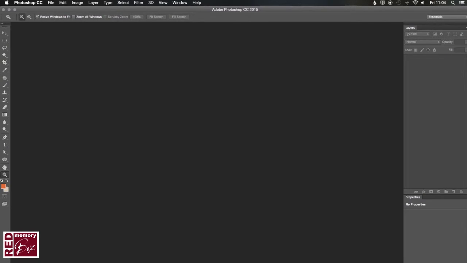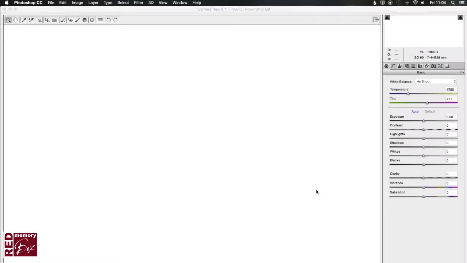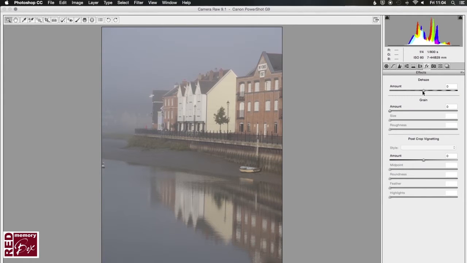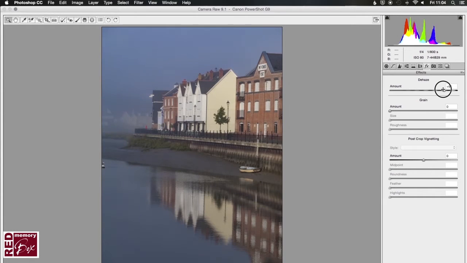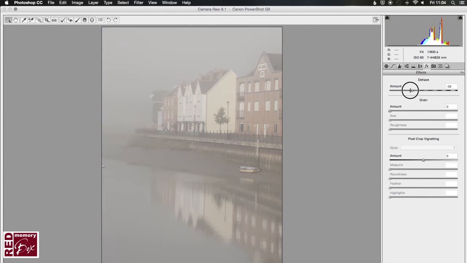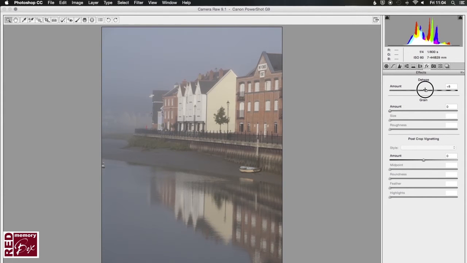Let's try a different one. Now once again, this was an image from the same shoot. We've got a little bit of mist coming in there. Once again across to Effects and straight into Dehaze. Look at the difference between that. Of course, if you want to go the other way, you could always push the haze to get more of a misty type of feel.